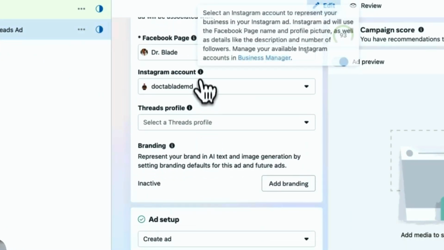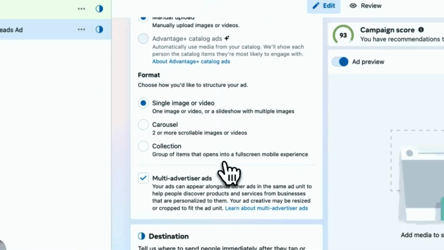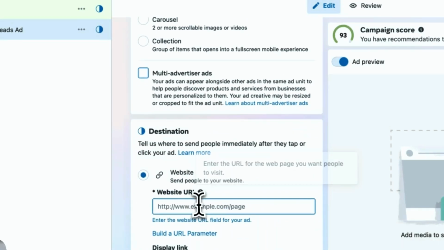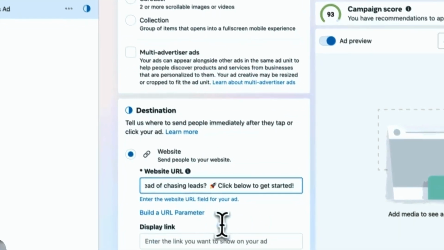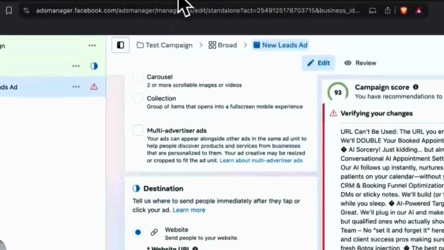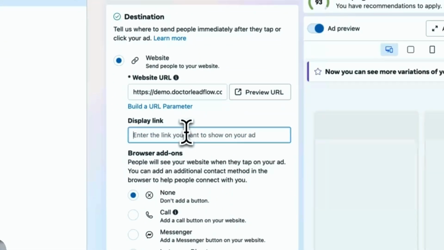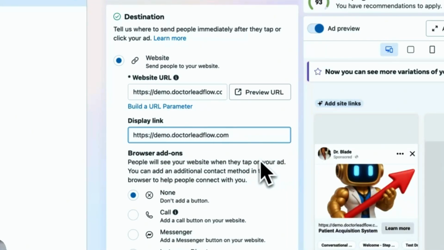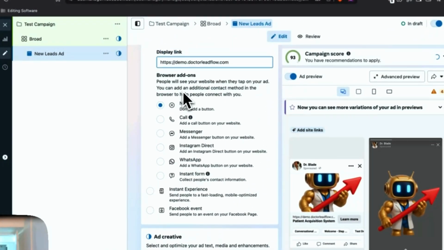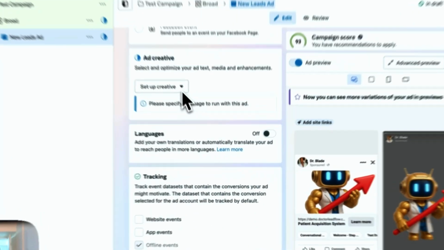And then lastly, when you're scrolling down, you're going to insert whatever website you want people to go through. So if, let's say, it was this one, you could set that there. For your display link, it's typically going to be your website without all the stuff at the end. And then you can have browser add-ons. I never really use these things, but if you want to play with it, have fun.